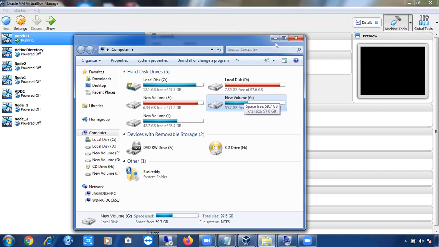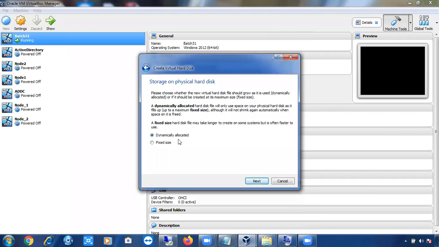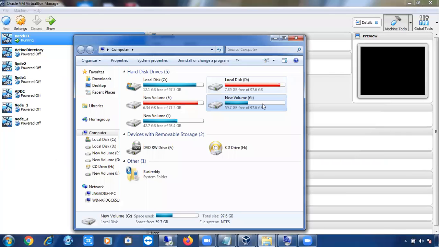Okay, fine. Now, what does dynamically allocated mean? If I allocate a 30 GB hard disk to this virtual machine, with the options dynamically allocated or fixed size: if you select dynamically allocated and in that 30 GB you are using only 10 GB, it will take only 10 GB from this hard disk. You gave 30 GB, but only 10 GB is used, so only 10 GB will be used from this drive. That is called dynamically allocated. How much you use, that much only it will take.